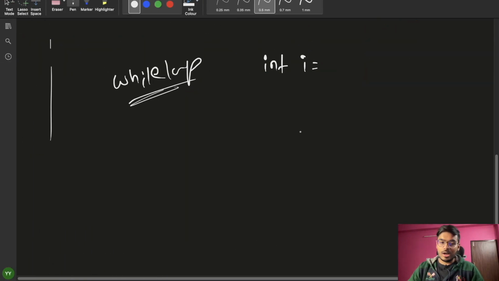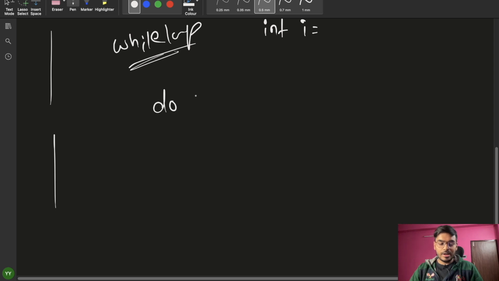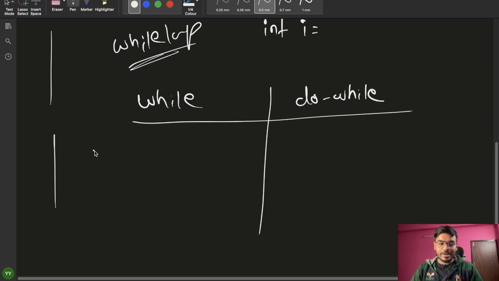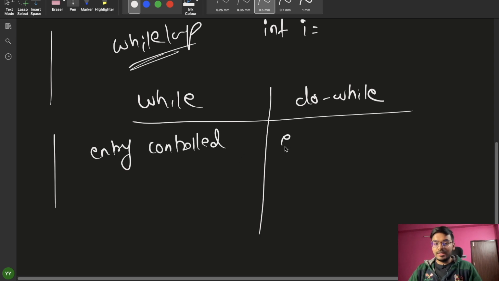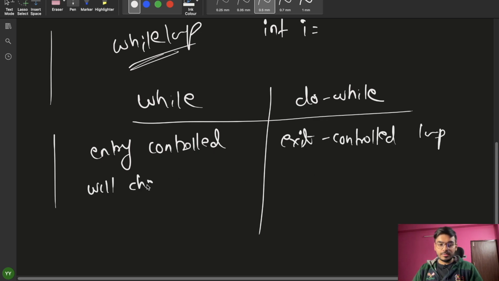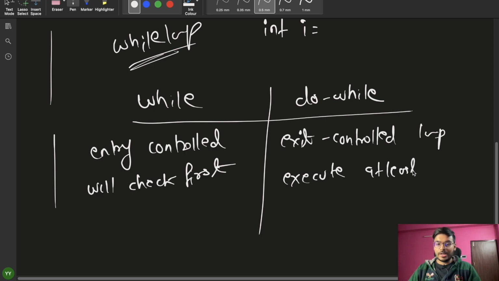To see the main difference, let me write here: this is while and this is do while. You can see that the while loop is an entry control loop, because it is checking the condition first, and this is an exit control loop. This one will check the condition first, and this will execute at least once and then check. So this is a basic difference between the while and do while loop.